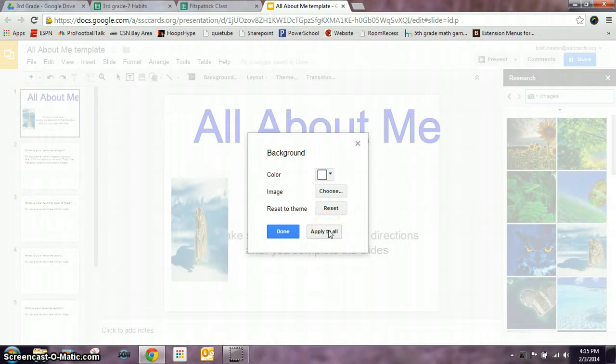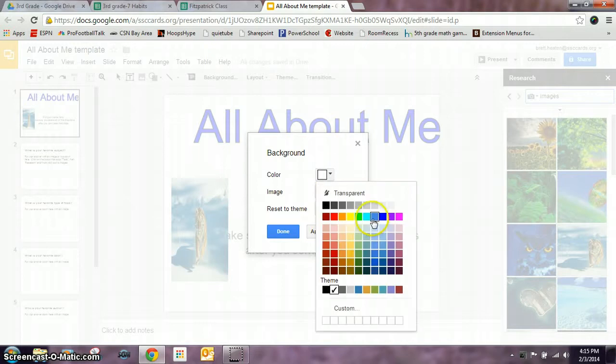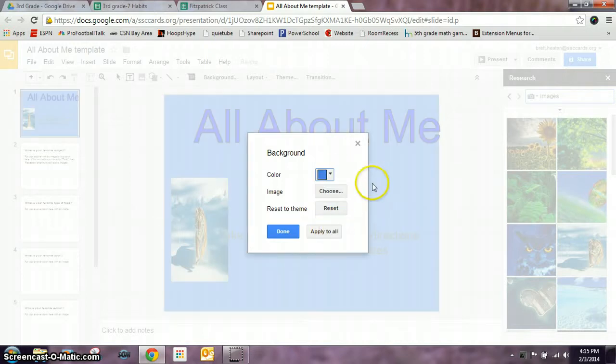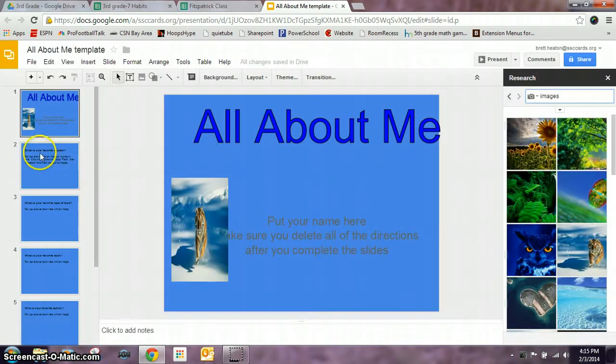You can apply to all. So if you choose a color, maybe you're going to do a really light blue. If you look at it, it looks good. I can apply to all. Now I can hit done. Now all of my slides have that light blue color to it.